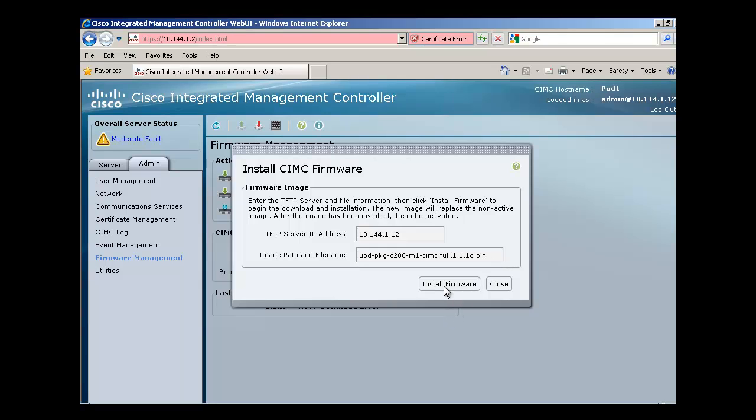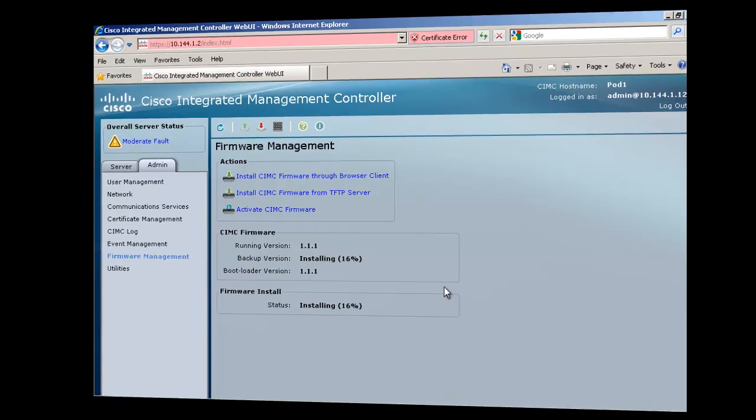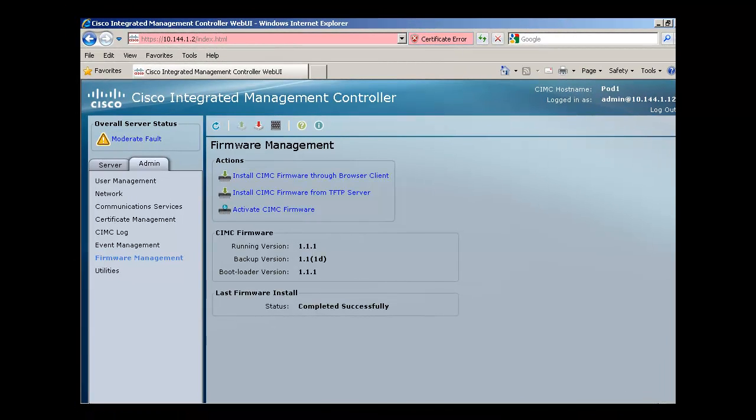Click Install Firmware. You will see a progress indicator on the screen as the firmware is installed. For the sake of time, I will fast forward to the end of the install. You can now see that the new software has been uploaded and put into the backup version memory slot. We can activate this by clicking on Activate CIMC Firmware.